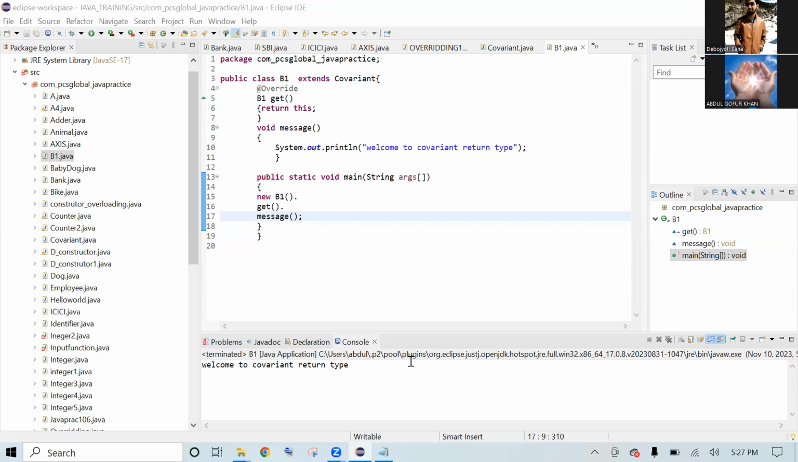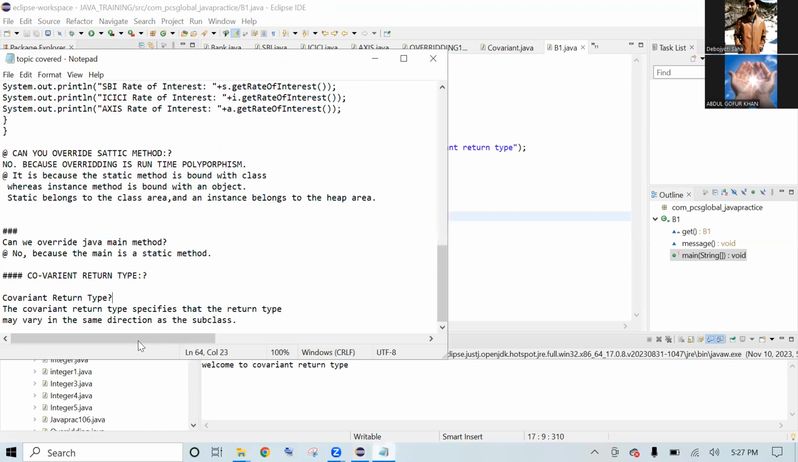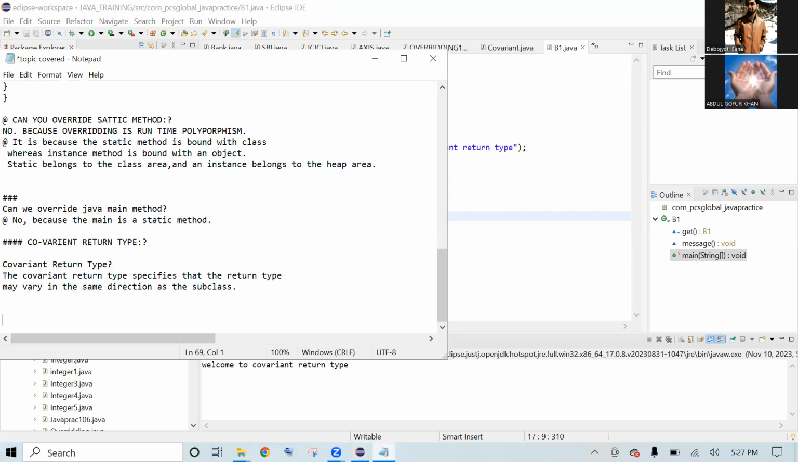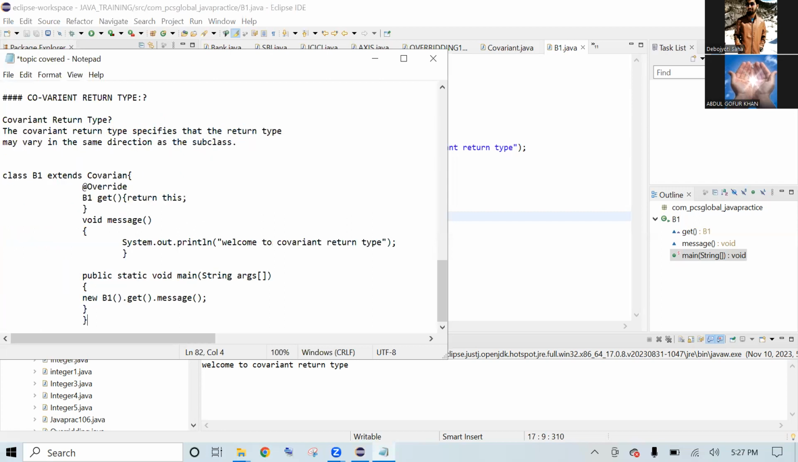Okay, now come to the super keyword, the next topic. What is the super keyword? First of all, we have done the this keyword and the extends keyword in inheritance. Now, what is the super keyword? The super keyword in Java is a reference variable which is used to refer to the immediate parent class object.